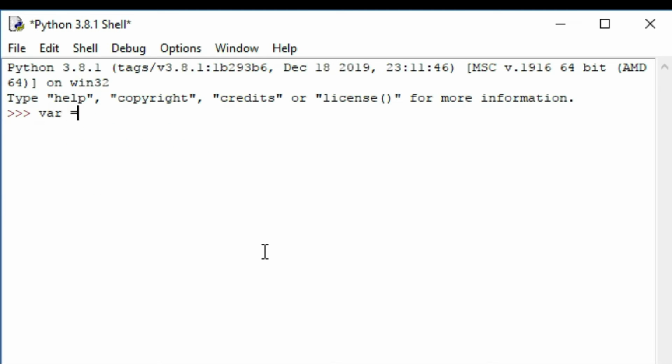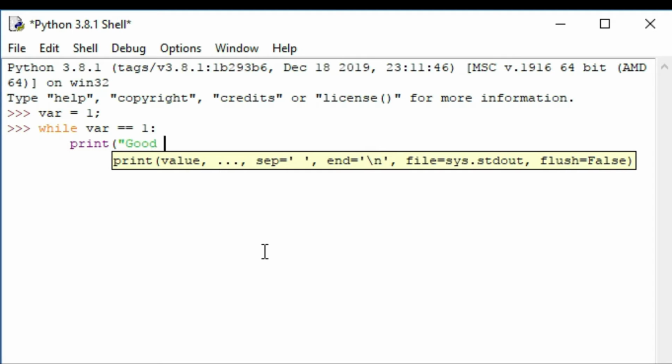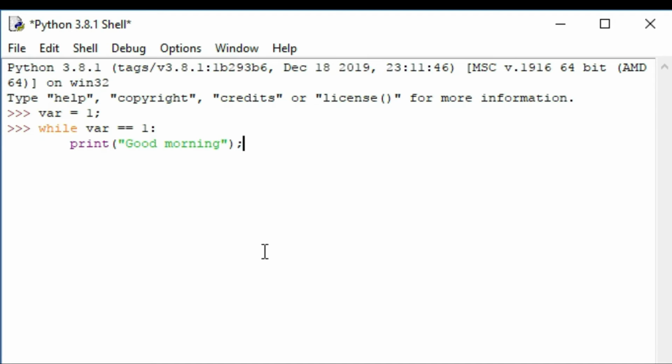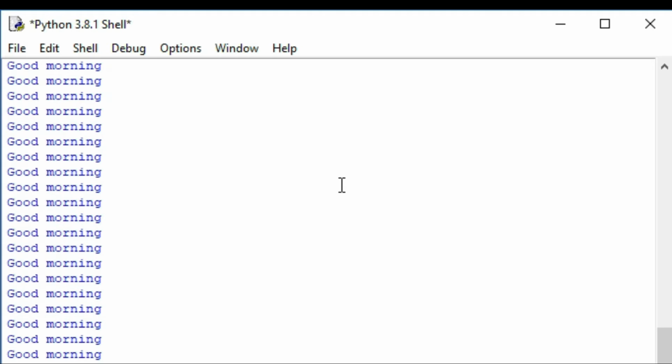Let's look at an example. In this example, we are trying to generate an infinite loop. So here we have a variable var with value 1. While var is equal to 1, print good morning. So we see here that this loop will be executed as many times as until the value of var changes, that is, until the value of var is no longer equal to 1. But we did not include any statement to be able to change this value of var. So this results in an infinite printing of good morning, which only stops when I decide to close the program.